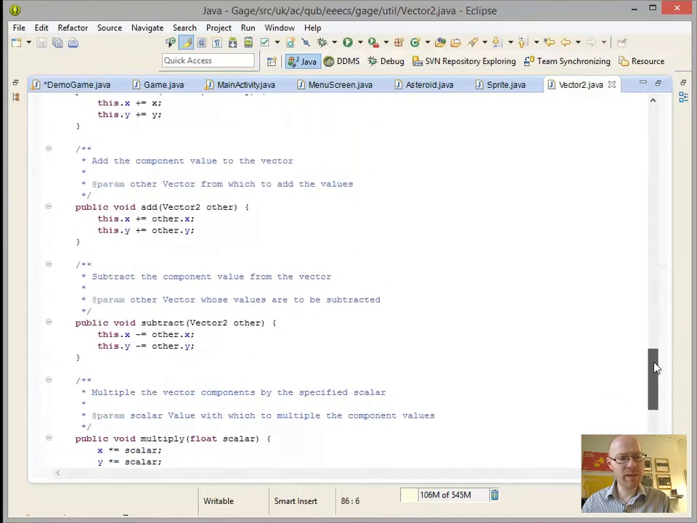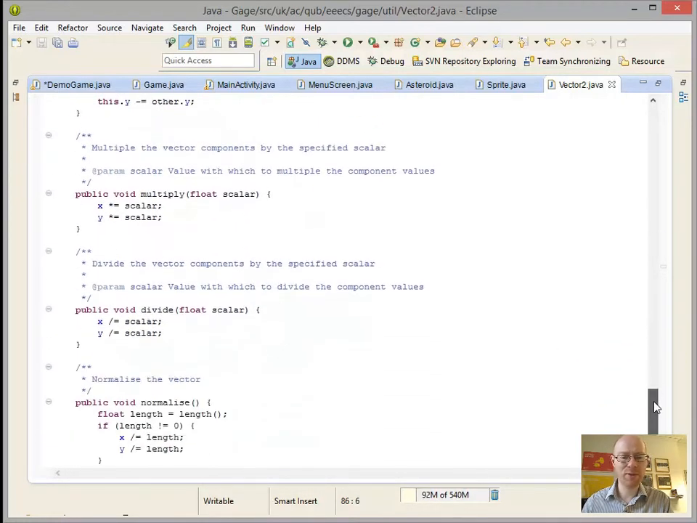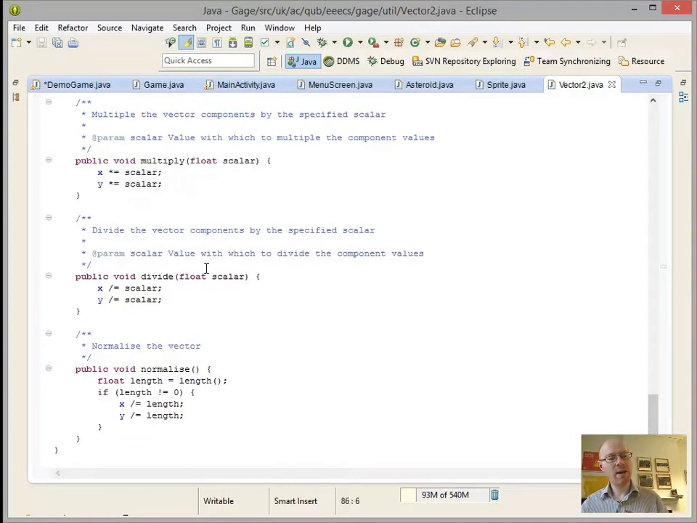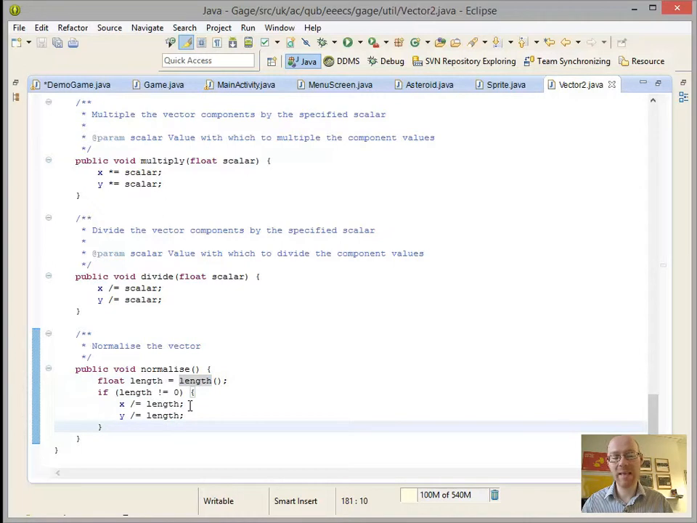Other methods within this, we can set it, we can add other vectors, we can subtract, we can multiply. So it's just normal things for working out the size. We can also normalize the vector. To normalize the vector, we do actually need to know the length, so we have to call the square root operation. And as long as the length isn't 0, then we divide the x and y components by that length, and that turns it into a unit vector of length 1.